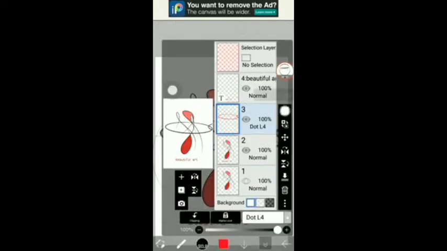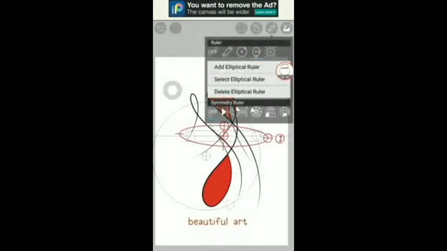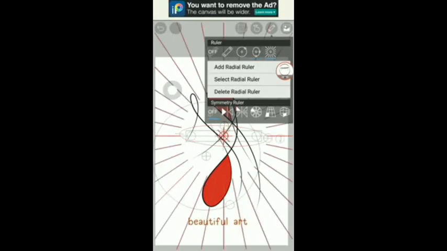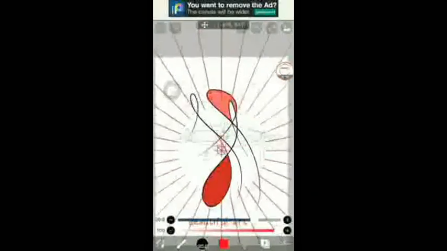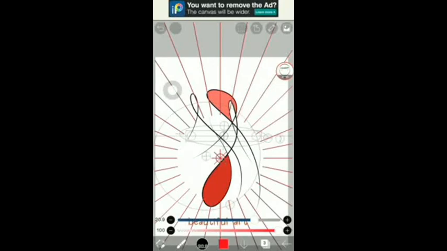If I select this sun ruler, as I call it, you can see I can draw. This will be good for artworks where you want to show maybe your character is surprised. Okay, that's that. So off.